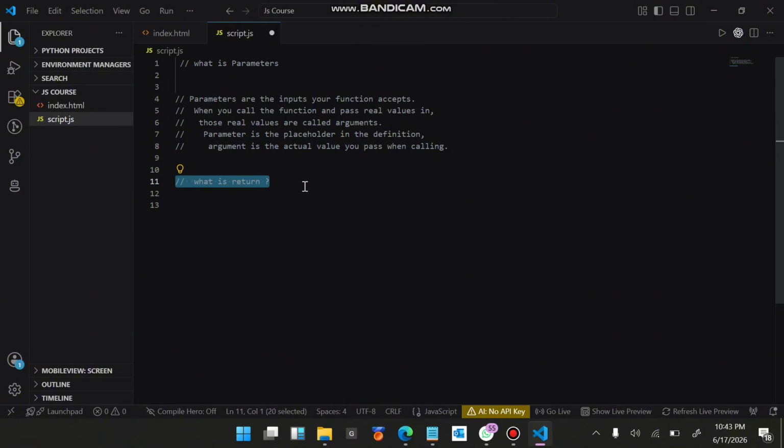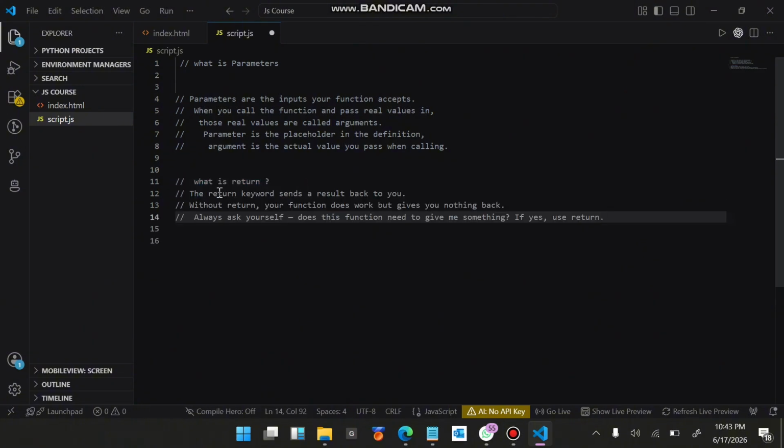Okay, so now what is return? The return sends a result back to you. Without return, your function does work but gives you nothing back. Always ask yourself, does this function need to give me something? If yes, use return.